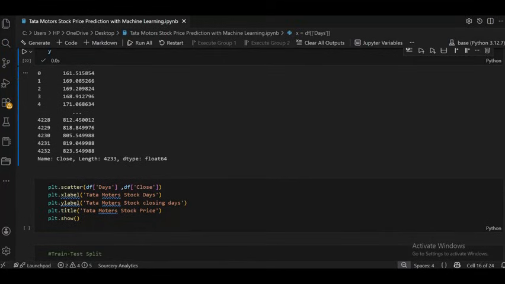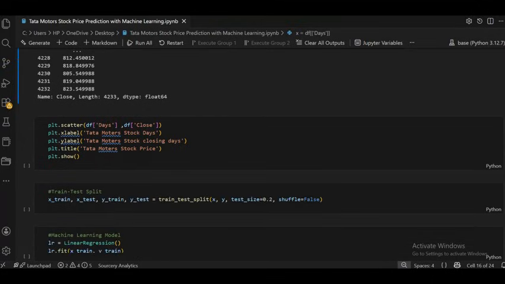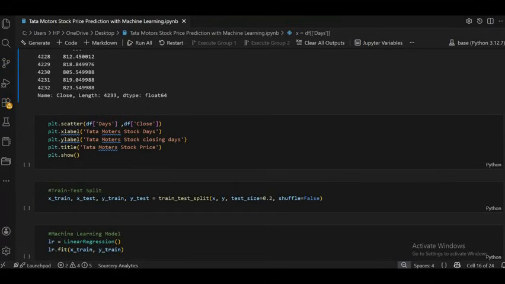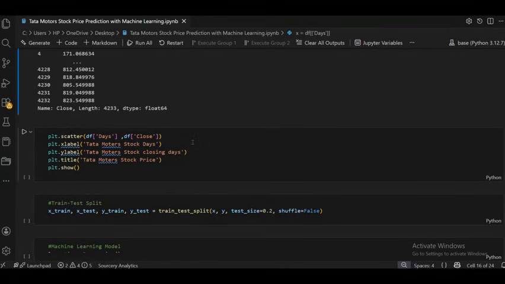So it gives the value in y. Now, using the scatter plot, let's visualize the days and close. So plt.scatter, where I pass days, which is the new column name, and close, which is also a column name. For the X label I pass Tata Motors stock days, and for the Y label Tata Motors stock closing dates, and plt.title gives Tata Motors stock price, and plt.show.